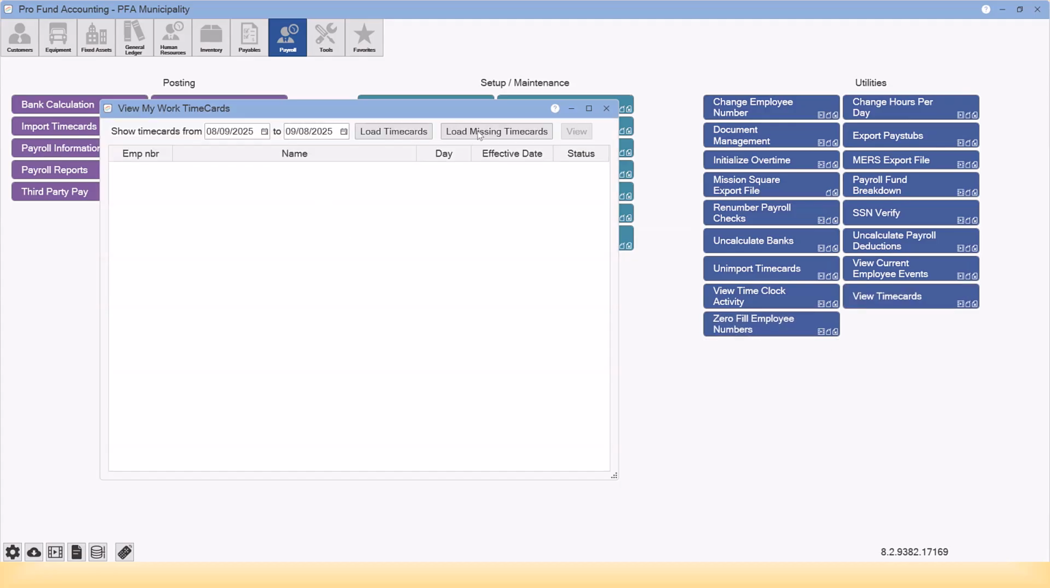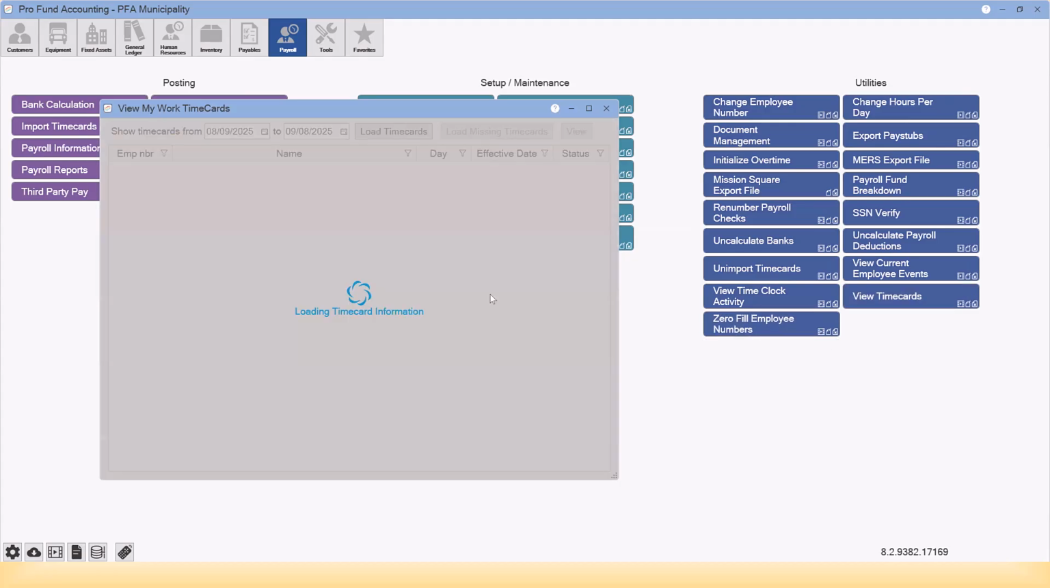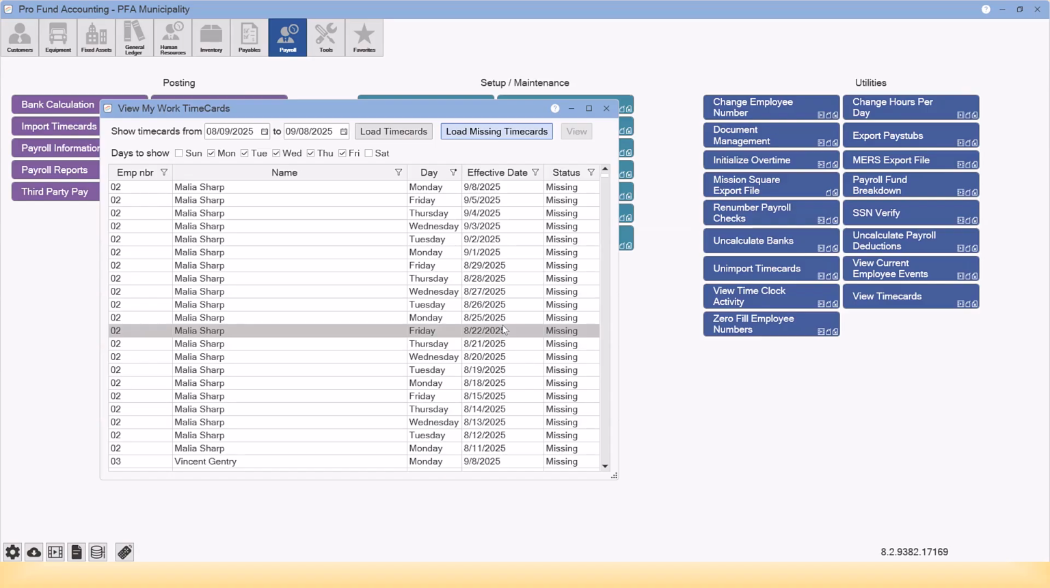So we added this load missing time cards button, and it will load all the employees who have missing time cards for the day. Obviously, I don't enter in time cards every day for everybody. So you can see it has missing for today, Friday, Thursday, Wednesday, Tuesday. So we also added this column that has days. So not only do you have the effective day, we also made it like, okay, 9/8 is Monday. So you can easily look at it and see.